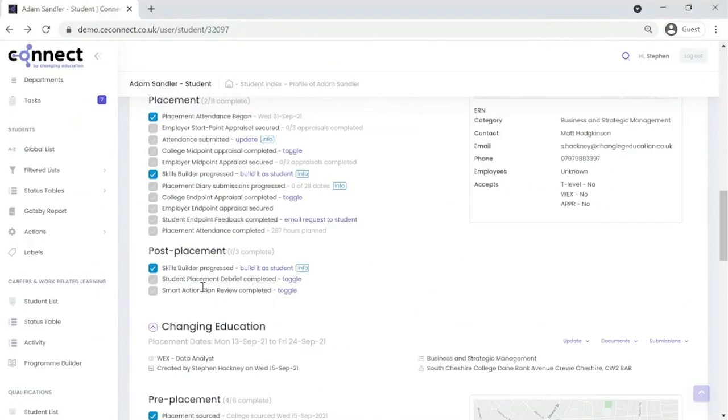We would expect a staff member or somebody to actually review that with the student. And if that interaction has taken place, then obviously you can log that it has taken place. So then you obviously get a tick on the box.